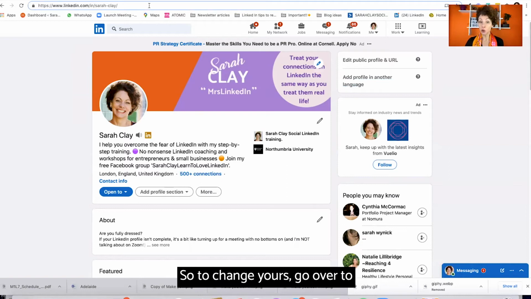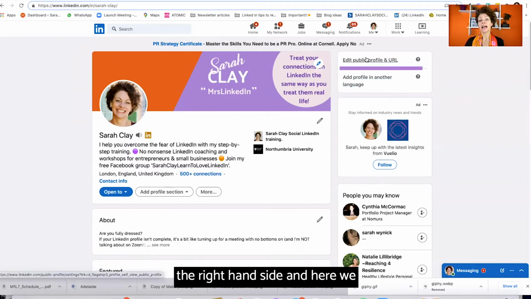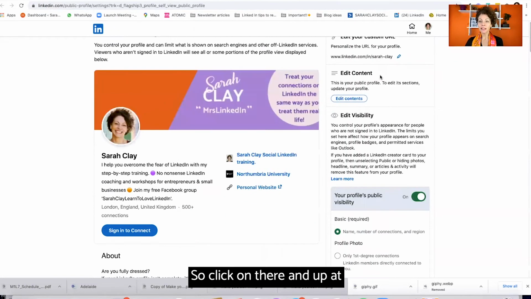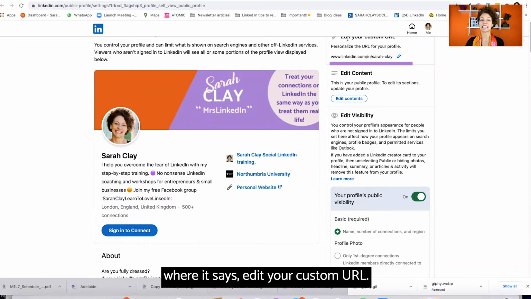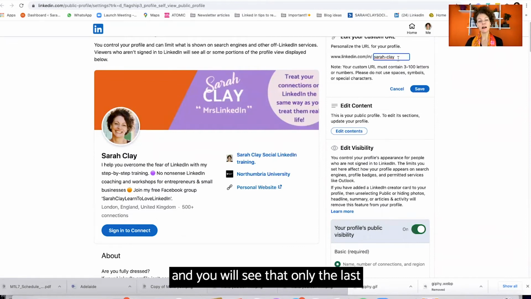Okay, so to change yours, go over to the right-hand side, and here we have Edit Public Profile and URL. So click on there, and up at the top you can just about see where it says Edit your custom URL. Now, I don't know why it always peeps under there, but it does. So here is the full URL of my profile, and you'll see there's a little pencil next to it, which I'm going to click. And you will see that only the last bit of my LinkedIn URL is in the box. The first bit you cannot change, that's uneditable, but this bit you can.